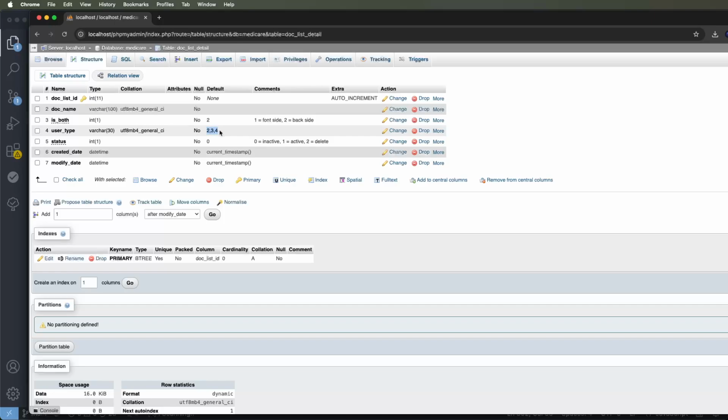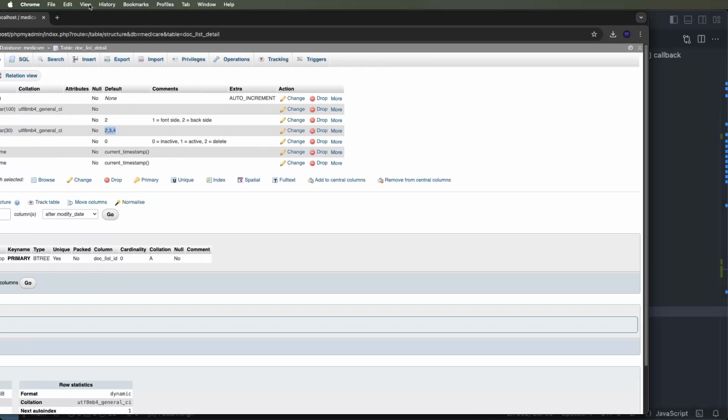If the documents are needed only for doctors, then we give only 2. If the documents are needed for medical shops as well as doctors, we need both types, so we give 2 comma 3 and save it inside the database. You also need the same documents for the hospital, which is why we pass the comma-separated value as the user tabs here.